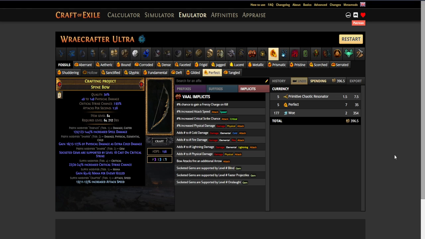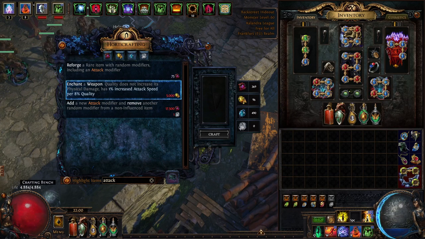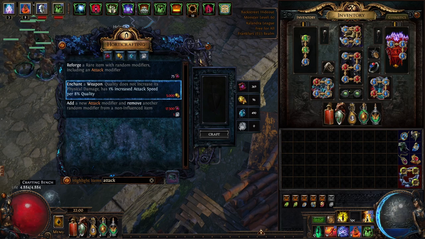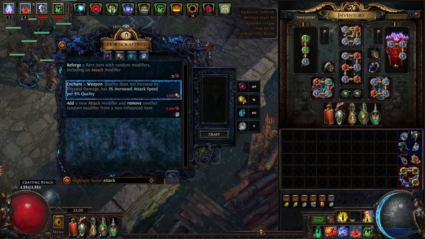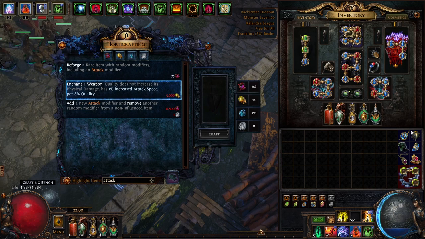And after you hit the desired outcome, go to your Harvest Craft Station and buy Enchant a weapon: quality does not increase its physical damage, has 1% increased attack speed per 8% quality. And you are done.